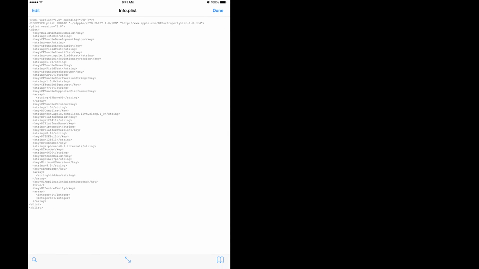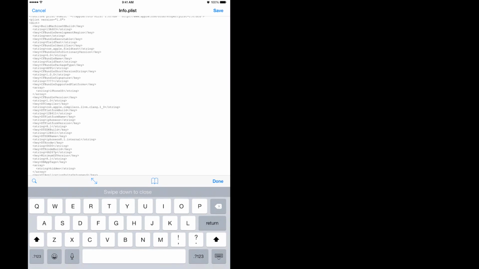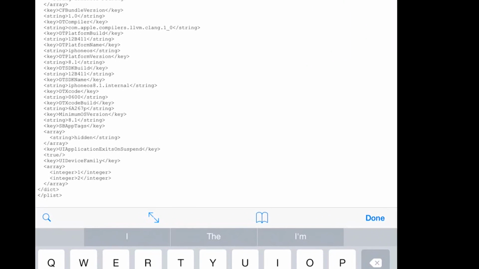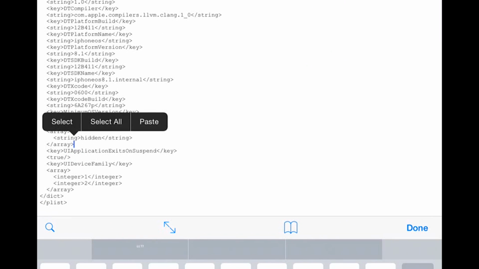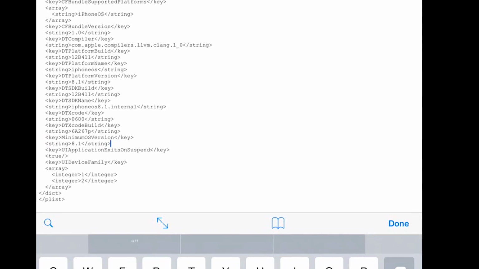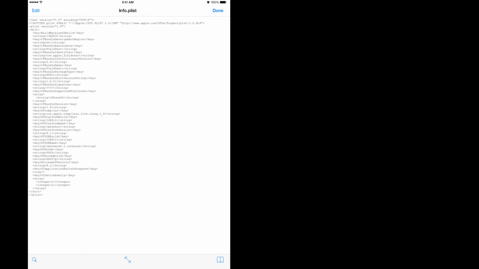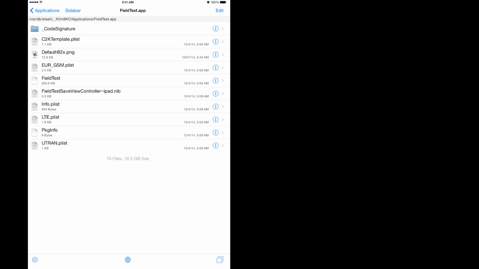And view the text. In the text, you'll see there'll be a region where it says SB app tags hidden. What you need to do is to remove this part. After you're done, save. You can close out iFile and you need to respring your device.